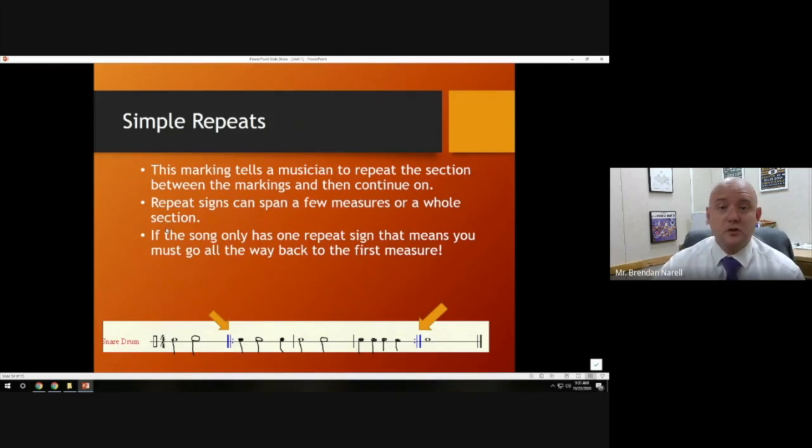We have basically 3 measures worth of music, or they could be 4 or 8 measures or even more. There really is no limit, although it would be kind of silly to have one big repeat for the whole entire song. We have a special way of doing that, which we'll get to in a little bit.